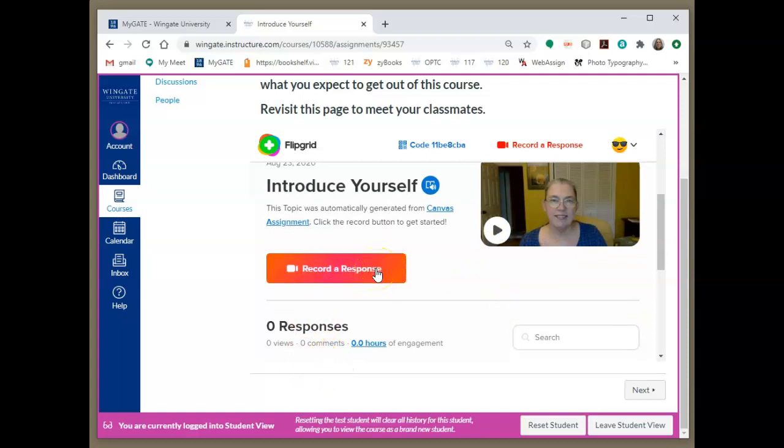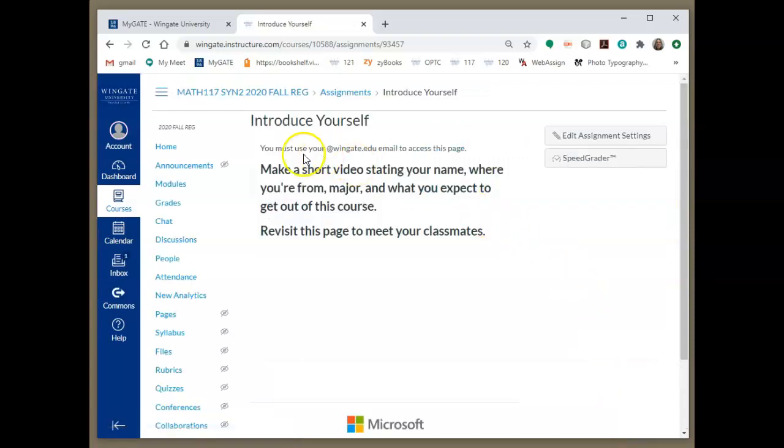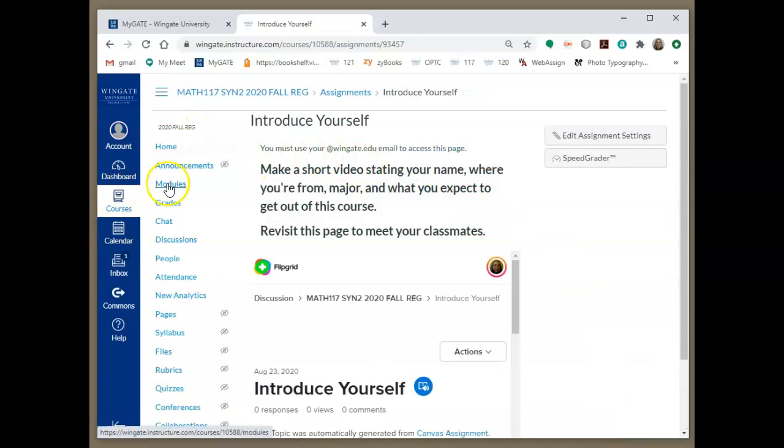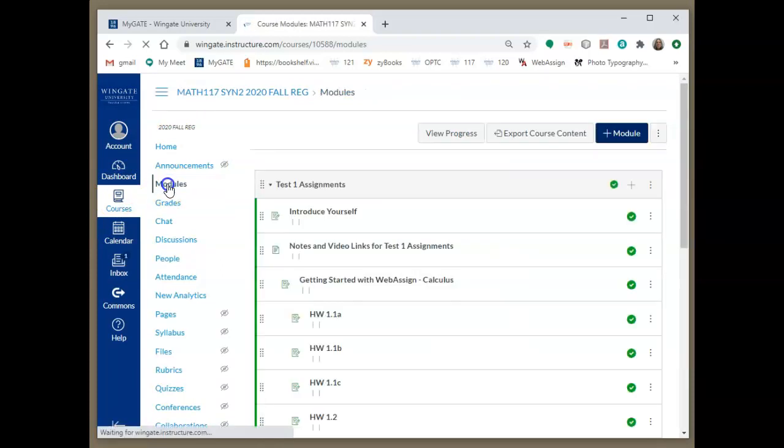I'll be putting group work together, so it'll be a good idea for you to start getting familiar with people in the class so that you can more easily give me an idea who you'd like to be in your group. I'm going to leave the student view now so that we can take a look at some of the other assignments that will be due.